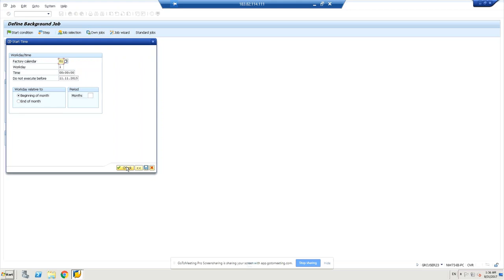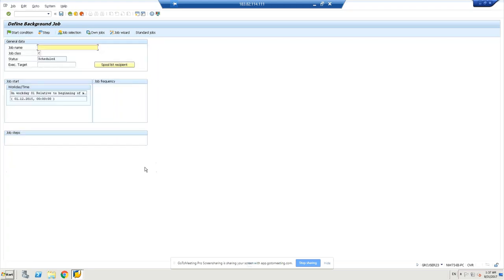Again, click on check and save it. Now you don't have to create any background job. Just I say process. But how to action a particular condition? Just click on the save button. And now see here what happened. So the job is started.